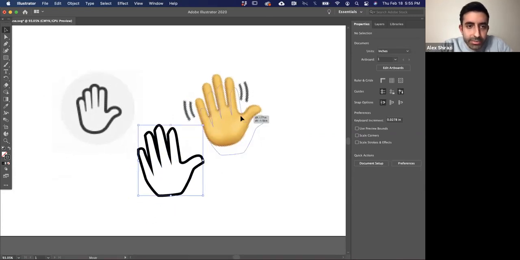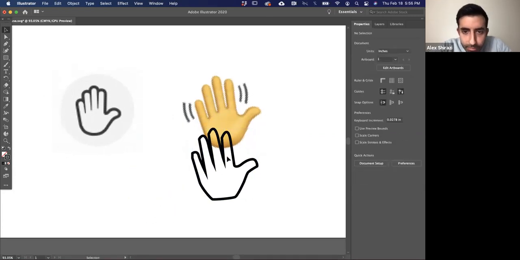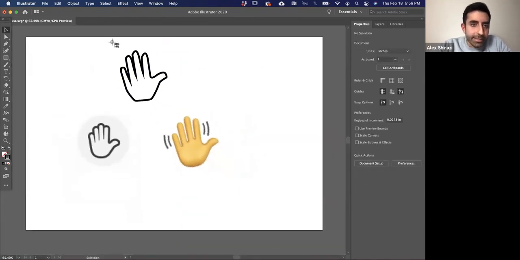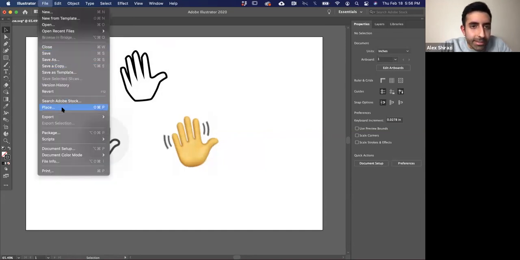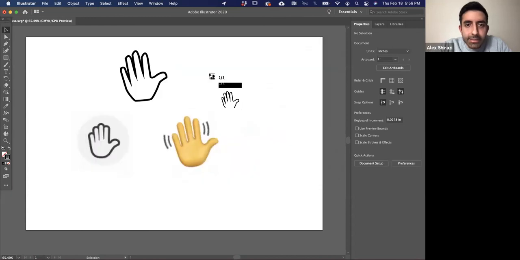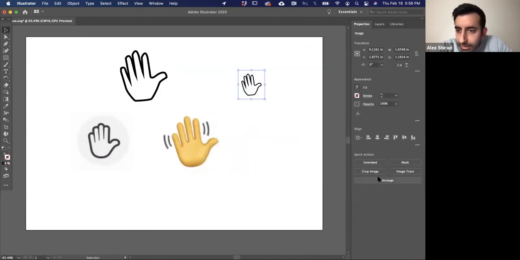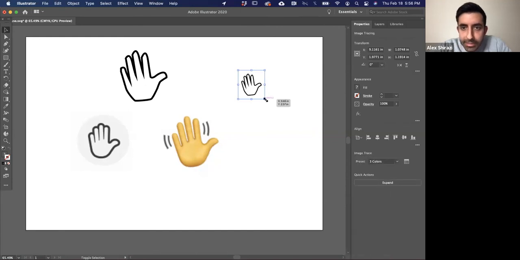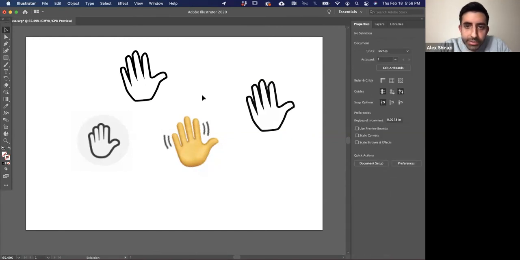What I would do in a situation like this is rasterize this in kind of a weird way just by taking a screenshot just to be fast. Place it again in here and do an image trace, 3 colors. Does that give me anything? So you'll notice it's kind of smoothed it out a little bit. Still doesn't look as elegant at all. So I don't even know if we're going to use this.